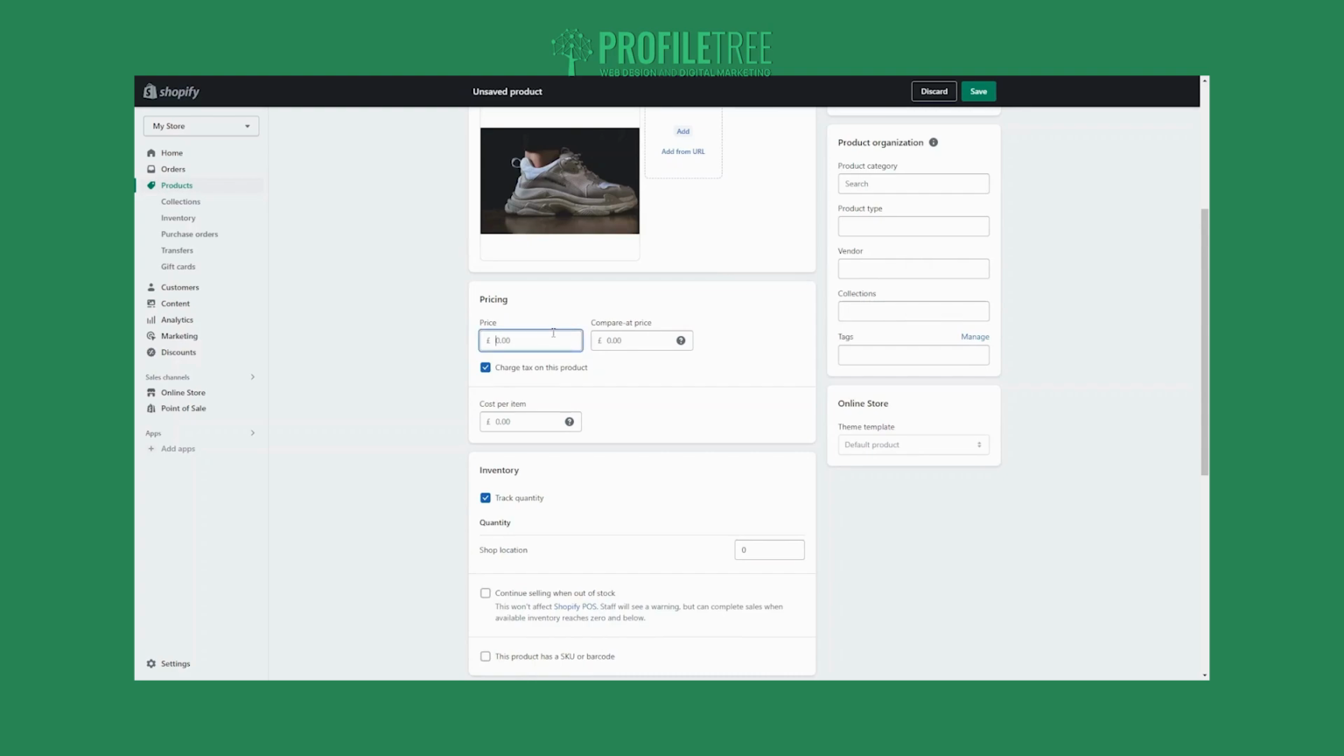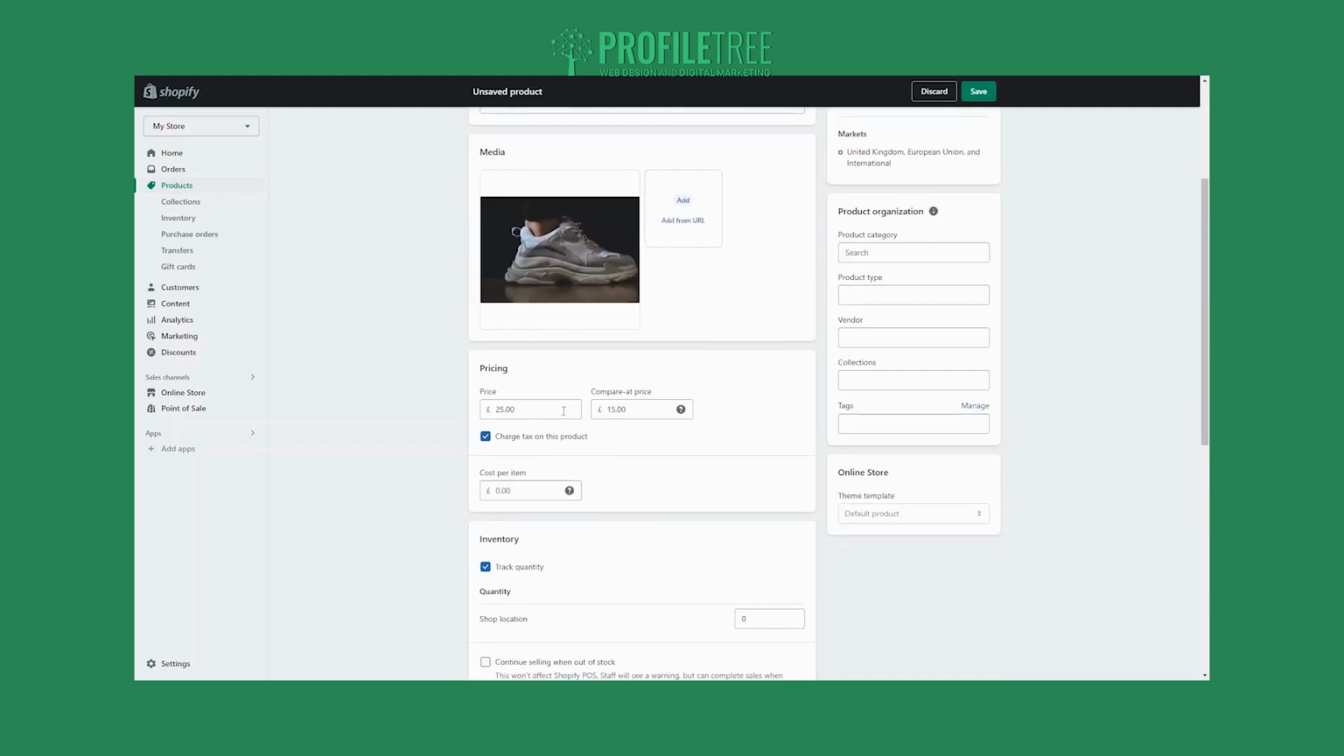Then you want to give the pricing. And this is just the normal pricing of the product. And then if you want to make it a sale item, you can do a compare at price. So this basically will show up as a sale item. It'll show up with the old price scored out with the new price beside it as well.